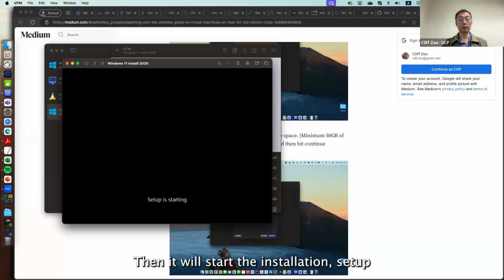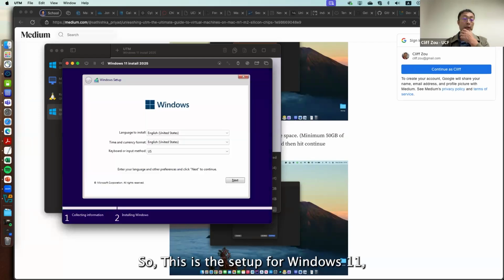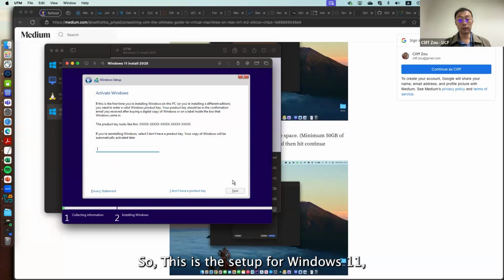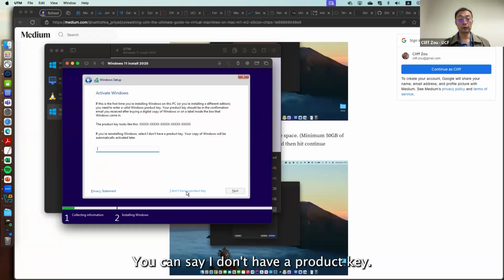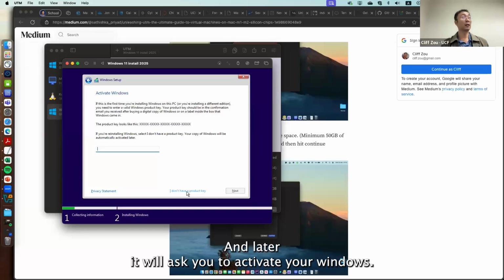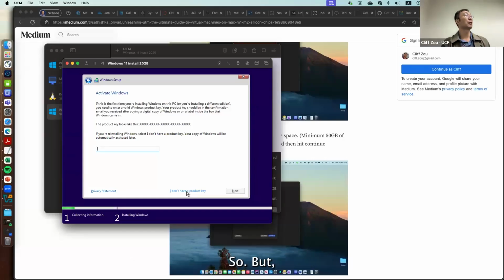Then it will start the installation setup for Windows 11. This is the setup for Windows 11. And here it will ask you for a license key. You can say, I don't have a product key. And later on, it will ask you to activate your Windows. But at least you can use this without a license key for 1 to 3 months. So that is enough for this class.